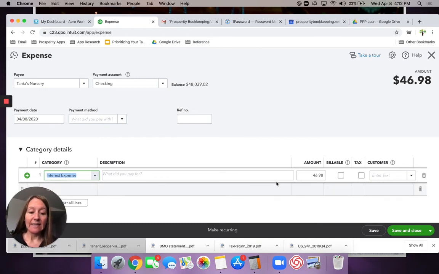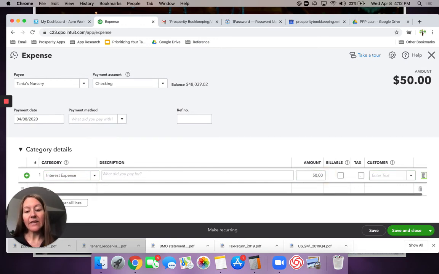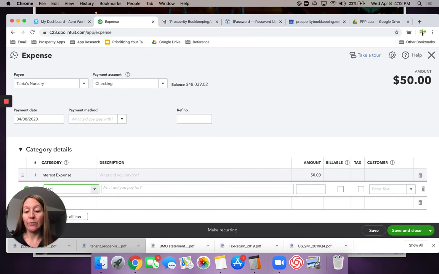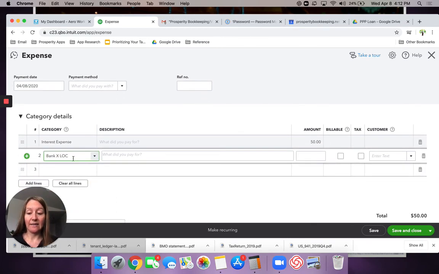So in this case, maybe our interest was $50. And the other $450 got applied to the principal. So that is going to go to the account called Bank X line of credit for $450.